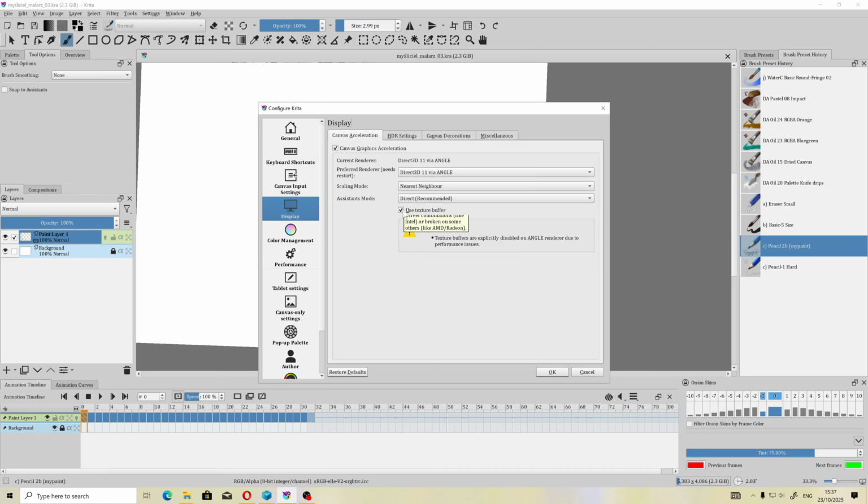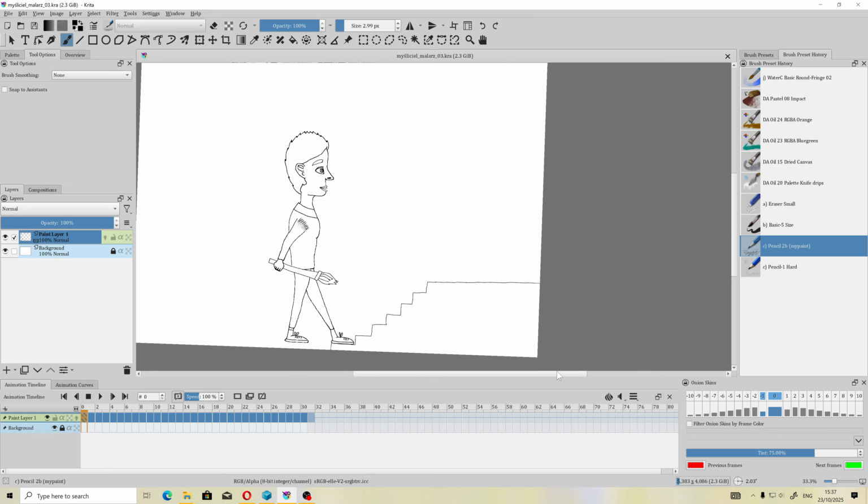I don't know if I should deselect this. You have options. If you experience performance issues, you can change settings here, if you have a black canvas issue. And let's play the animation.